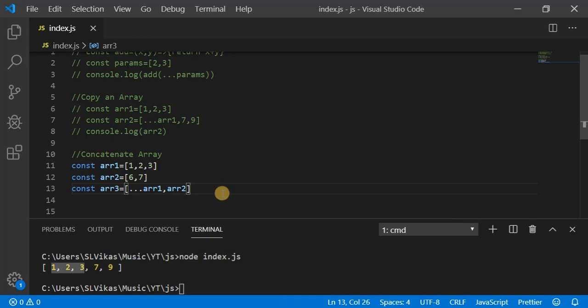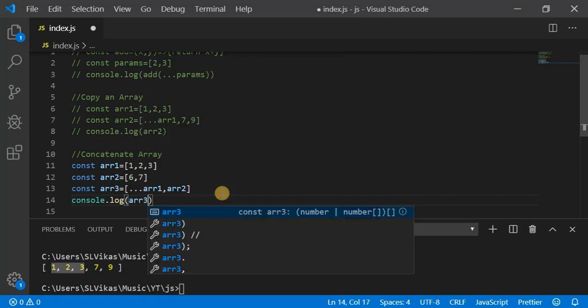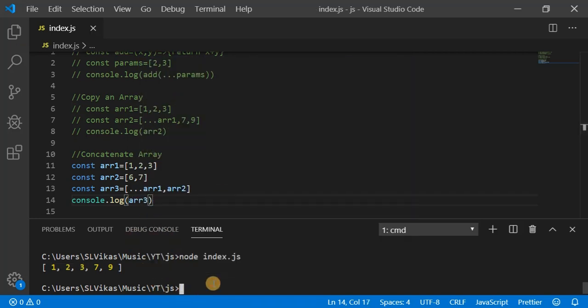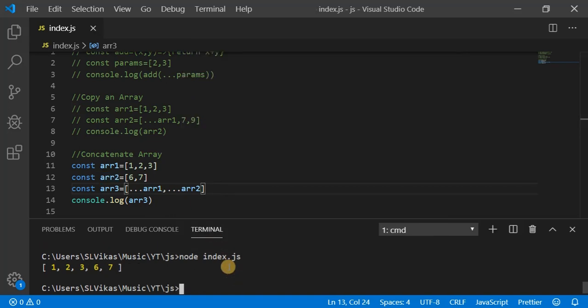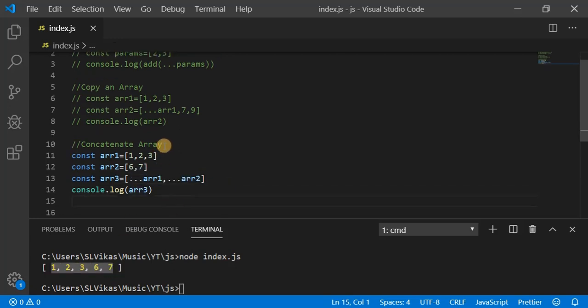Okay, and now let me console log this one, array3. Okay, and let me execute. Okay, so as you can see here, I missed a spread operator and I started getting a square bracket inside the array. We don't want that, so let me put a spread operator here. Okay, as you can see here, we are having the elements. Okay, this is how we can concatenate arrays. This was all about the spread operator with arrays.